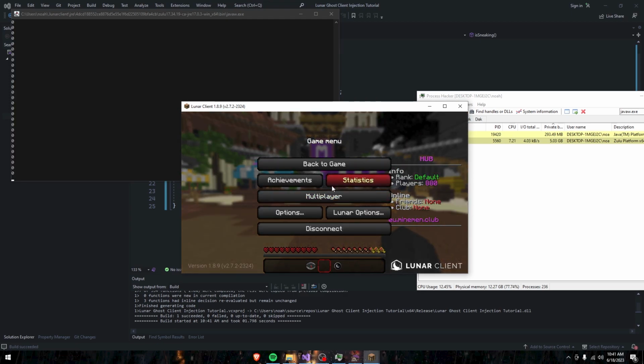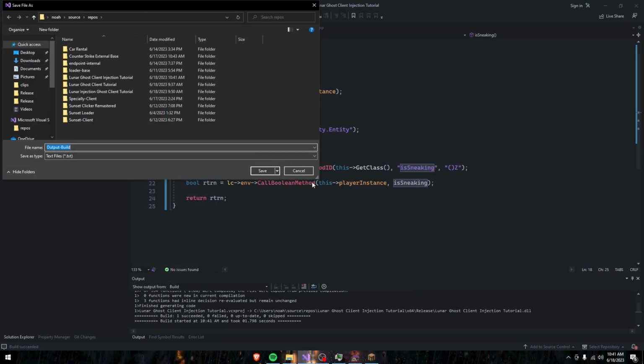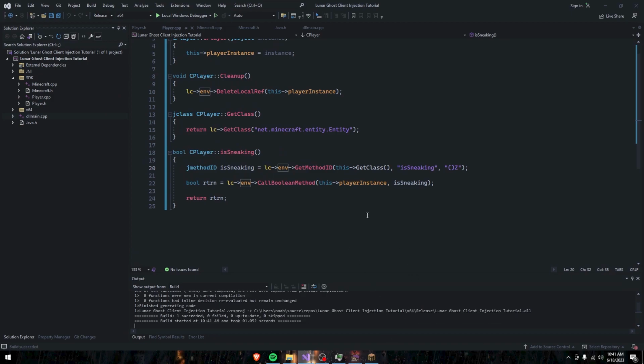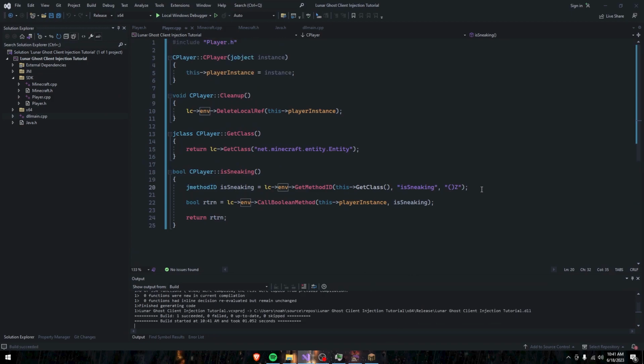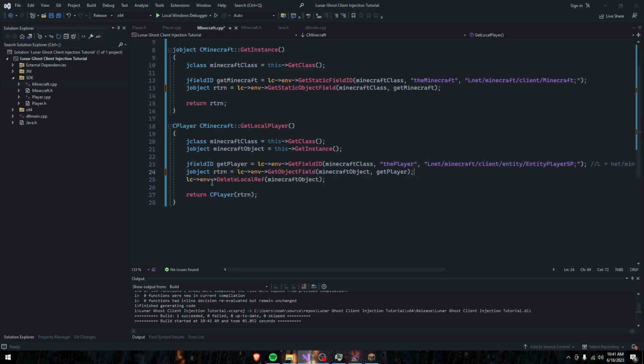Alright, so what we're gonna do now, if I press end, see, everything's attached, and I can recompile, as you can see. So we have a working entity class and everything. So just remember not to delete the local references of the classes.